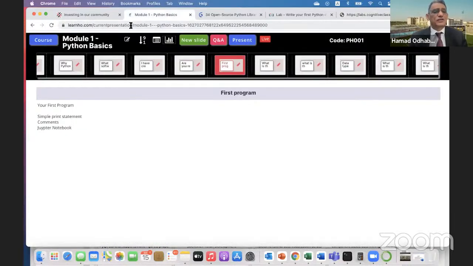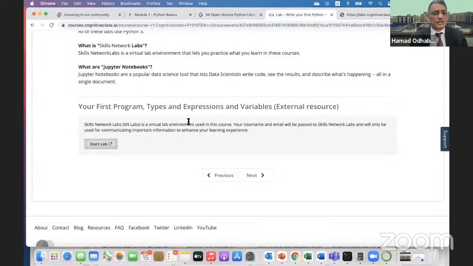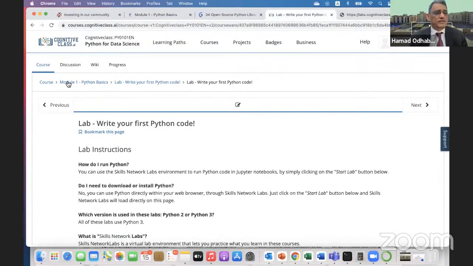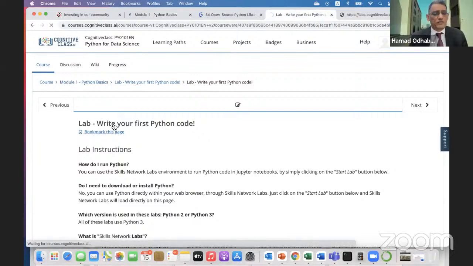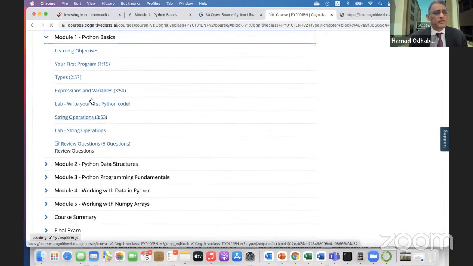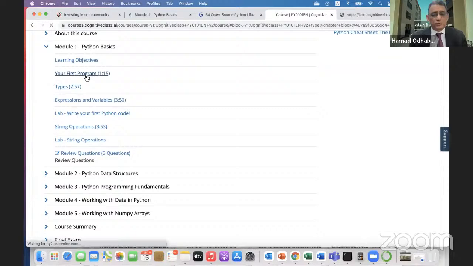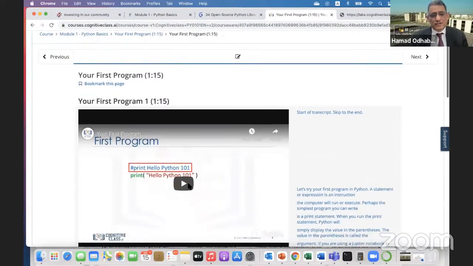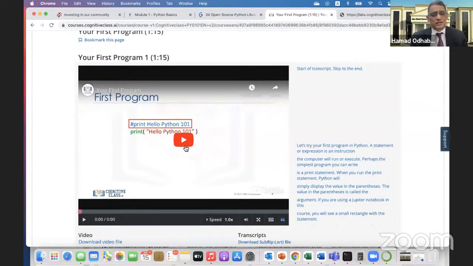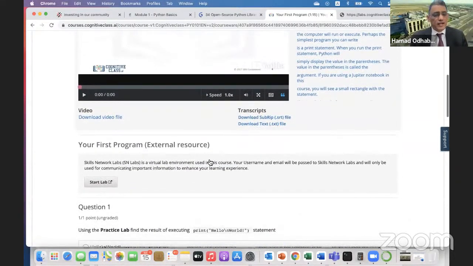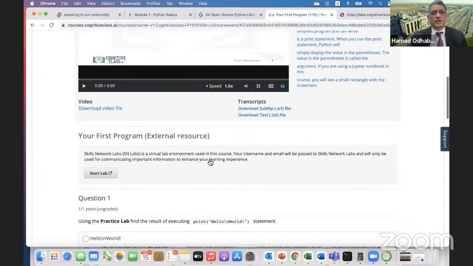And the first module in this course is basically doing this. If you come back here and look at this video about your first program, it's just covering those simple things, telling you about the print statement and the way it works. You can go through it. And then you'll have some questions coming down.